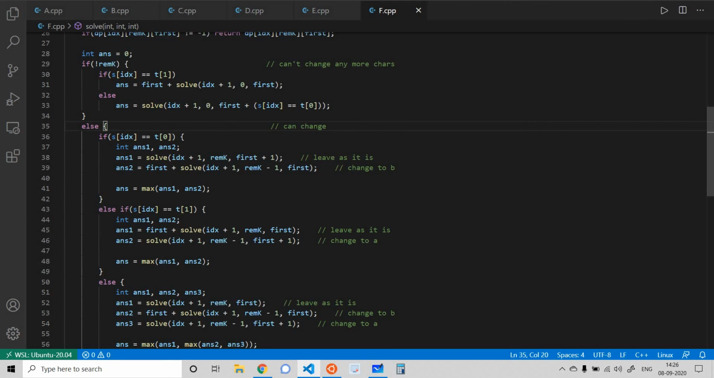So if the current character is t0, then it cannot help us get any more subsequences without any change. If we leave it as it is, we go ahead with the recursive call, and remaining k will also be the same. And as it is t0, in the next call we are adding 1 to the number of occurrences of t0, as the current one is also t0. Else we can change it to b. It is up to us because we have a non-zero k.